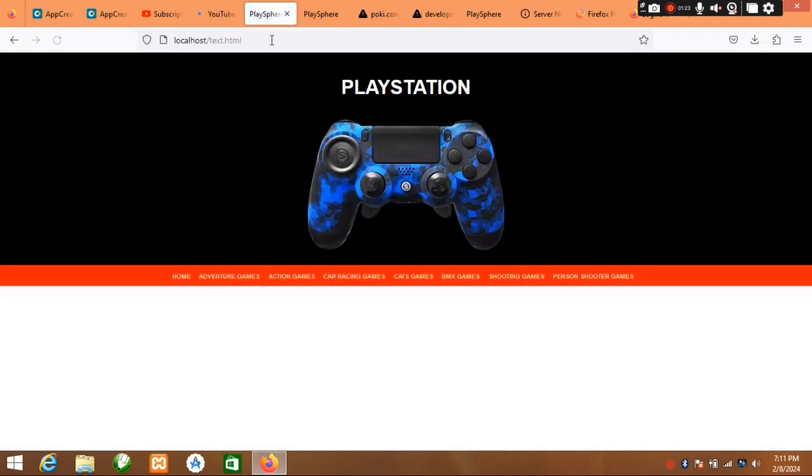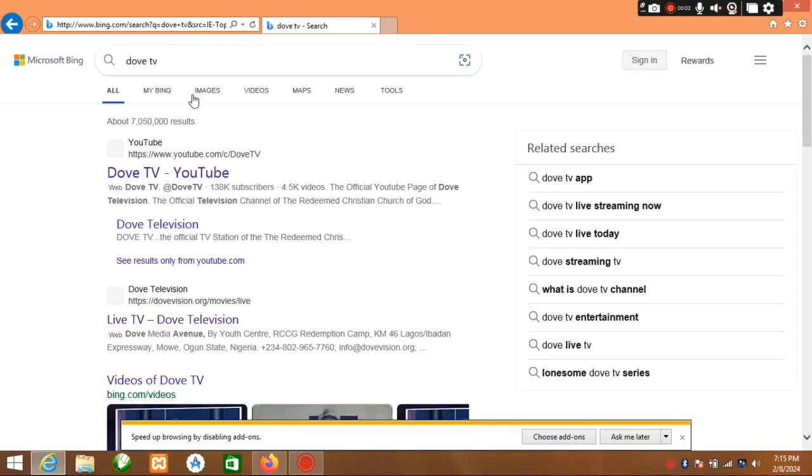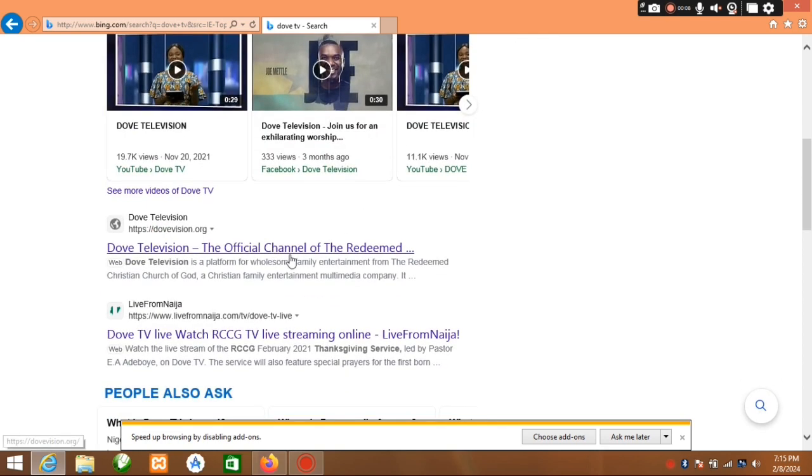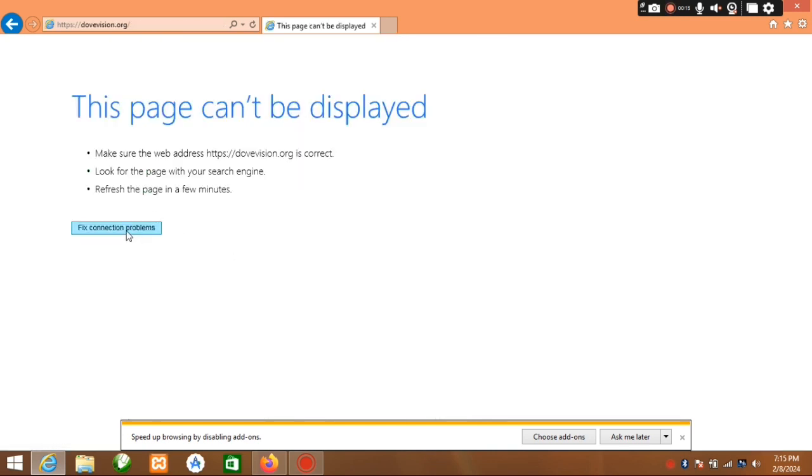Now let's create a new section for a church. For a church application, firstly you have to look for a church website. Maybe there are so many churches like CAC, Redeem, Dove, etc. So let me just look for maybe Redeem or Dove TV, and copy the link. Oh, I think the connection is bad. Okay, as you can see, this is the link, so I'll just copy the link. Okay, I've copied the link.